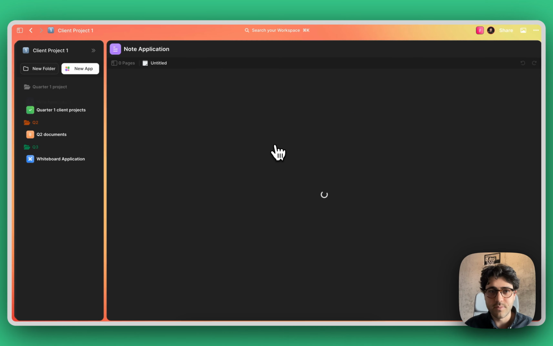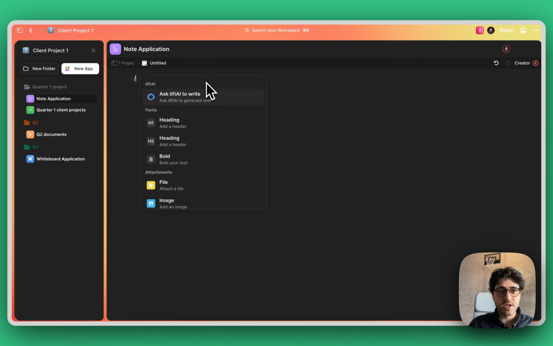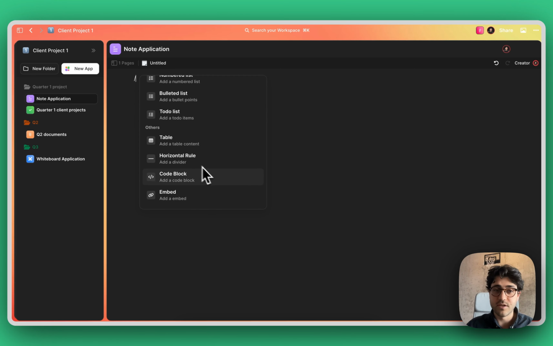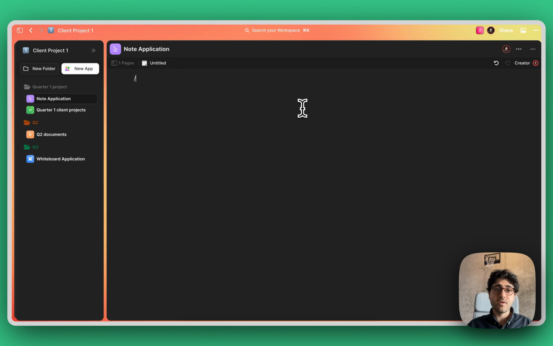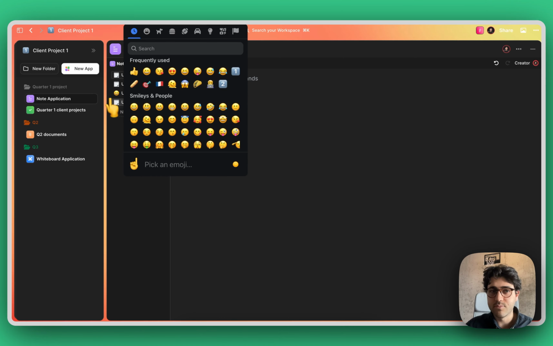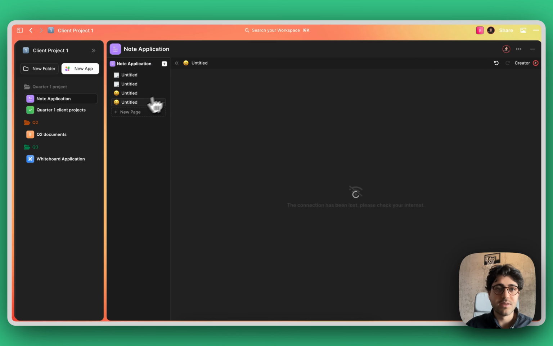So let's add a note application. This note application has rich text, AI, files, images, numbered lists, tables, and more, and embeds we just shipped yesterday. So you can create very rich information, wikis, docs, and more. You can separate them in pages, as many as you want, reorder these pages, basically put emojis and make it yours. You can title these pages, so page 3, page 4, for example, and you can always reorder them.